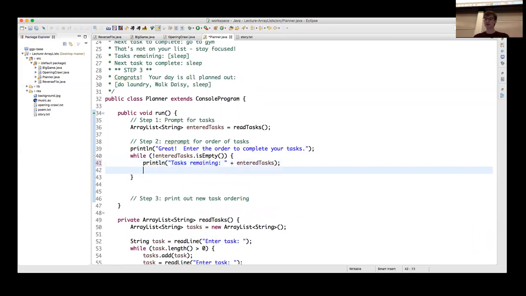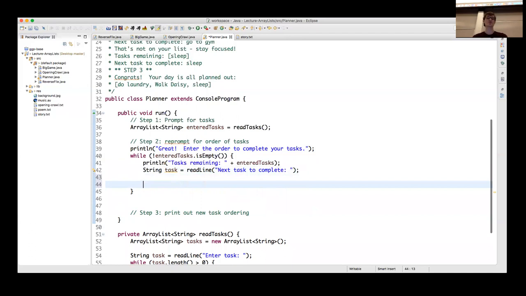So we say tasks remaining, and then we have to get the next task that they want to do. So we say, hey, string task equals read line. Next task to complete. Okay, so we get the task from them. Now, what do we have to do with this task? There's something special here that we have to do.